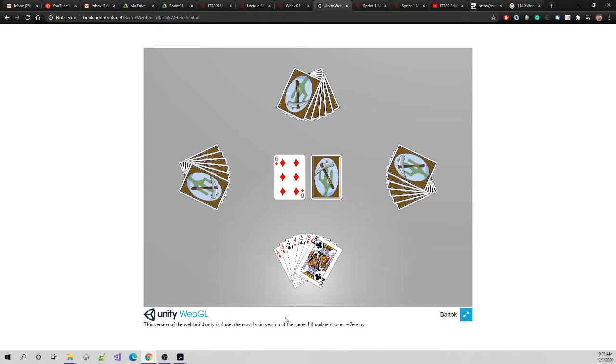And then here is the game. The link is up on the Canvas. So in this case, there's a 6 of diamonds. It's my turn. So I can do the ace, the 3, or the 4 of diamonds. I have two 4s, so I'll drop a 4.